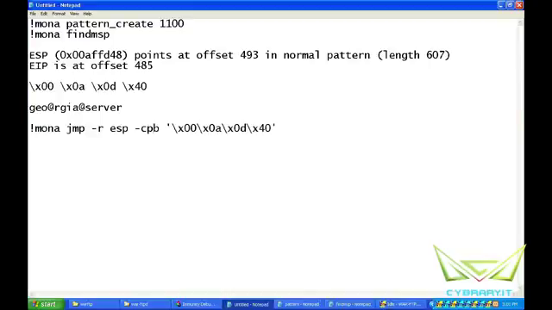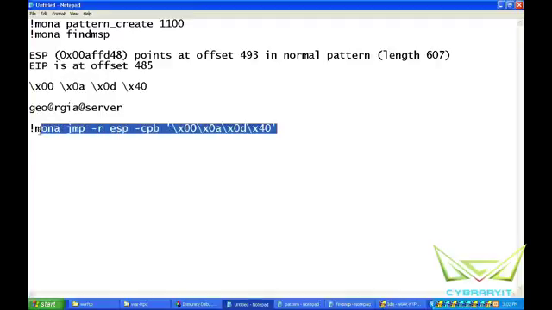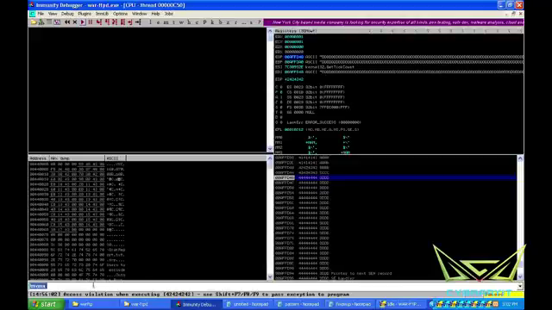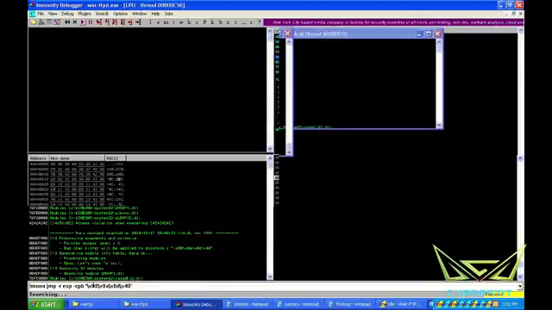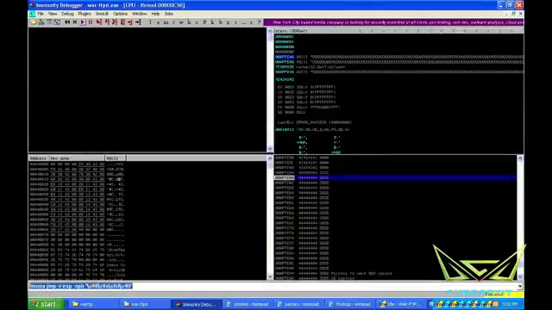I always get that wrong. I don't know why. I always want to say CBP, but it's CPB, so bad is last, to tell it to get rid of the bad characters. So Mona jmp -r ESP in our case, and -cpb, and then our bad characters we want to avoid. So we put those down here at the bottom. Let that execute. Again, it's going to take a minute because it is searching through all of our loaded modules for jump ESPs and equivalents.